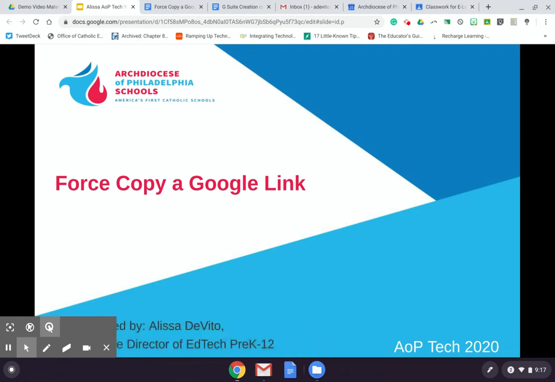I wanted to share with you one of my all-time favorite Google tips, which is force copying a Google link. It's one of the quickest, easiest things that you can do to share out something and force whoever is opening that link to add a copy to their drive. Great for things like presentations and templates.